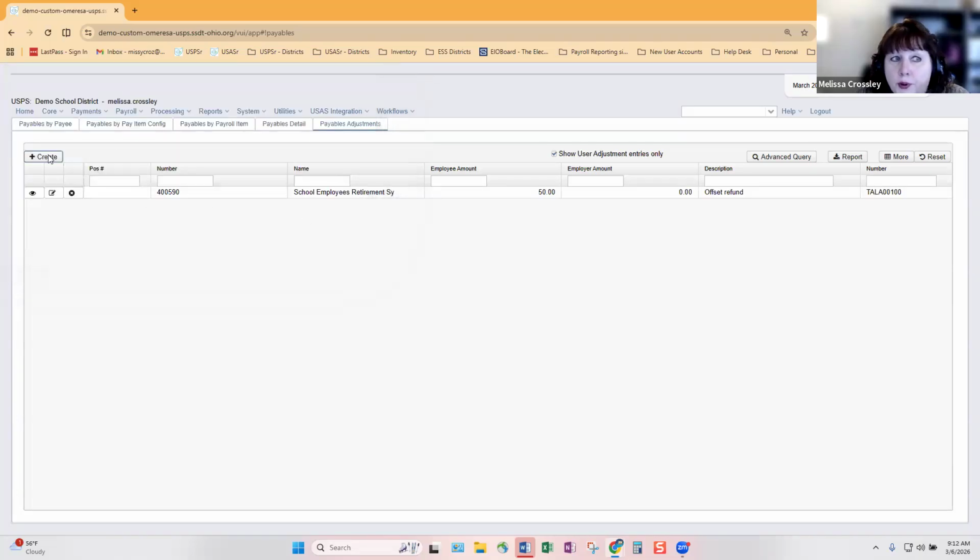Now, when you create a payables adjustment here in the outstanding payables, it does not do anything to the payroll item record itself. You have to make manual adjustments for, like say, the amount applicable gross, total gross, that type of thing. This will not affect the payroll item itself.